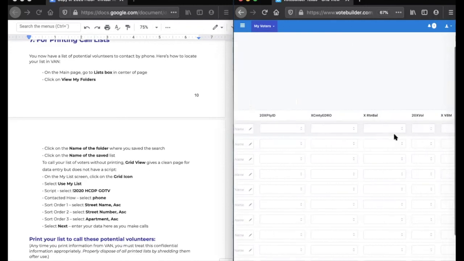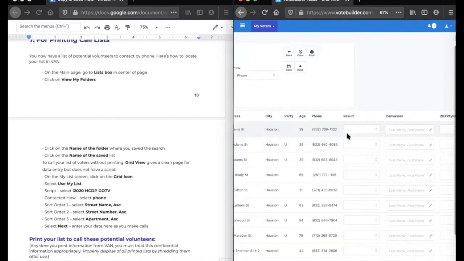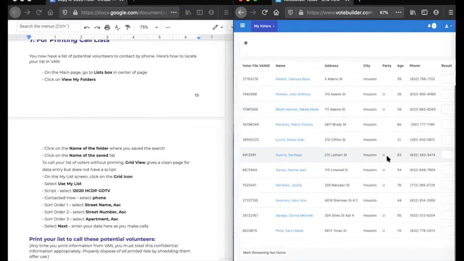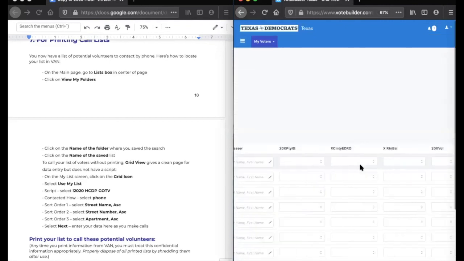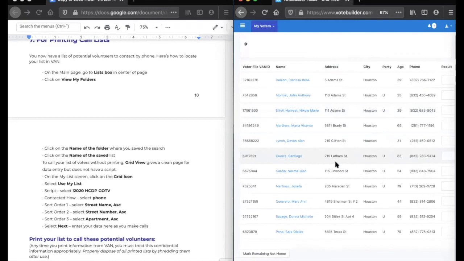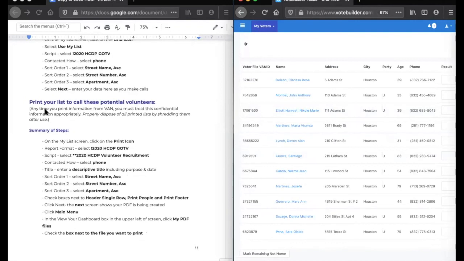It's the same as we showed in the actual phone bank that we created. On the right-hand side, you'll see the same party questions if they're a Democrat, if they have a vote plan made, and once you're done, the results should save after you put them in. And you can also print your list to call these potential volunteers.